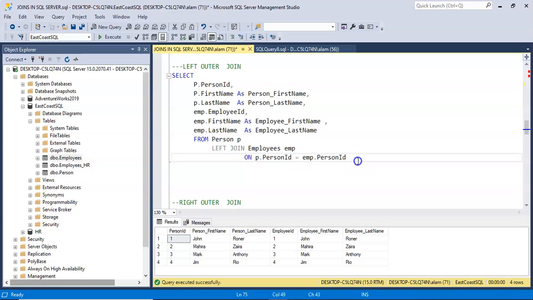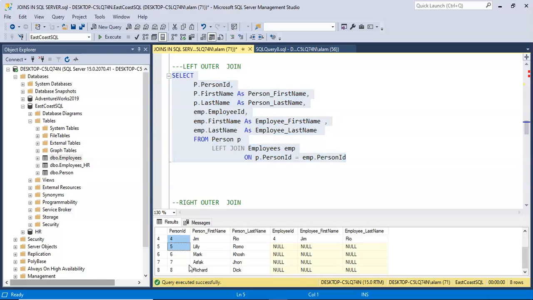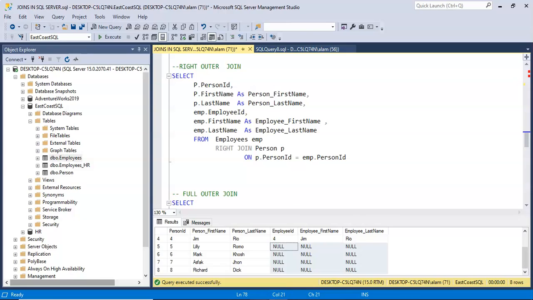In this case, we are expecting all person records, which we know is 8 records, and 4 matching records. We have 8 records in the output result, and 4 records match. The remaining records are null because there is no match. So far so good. Moving on.